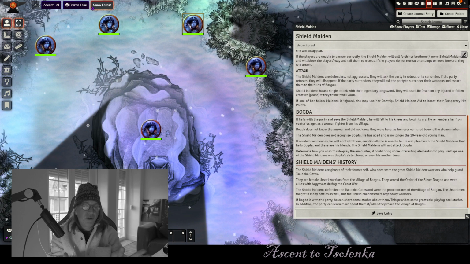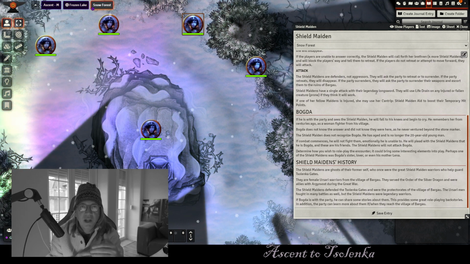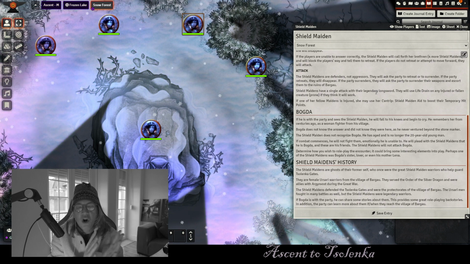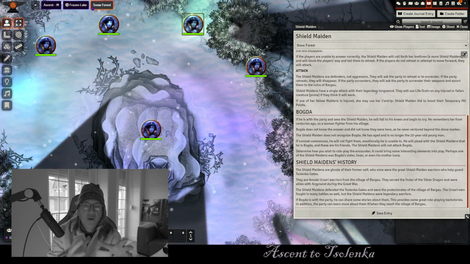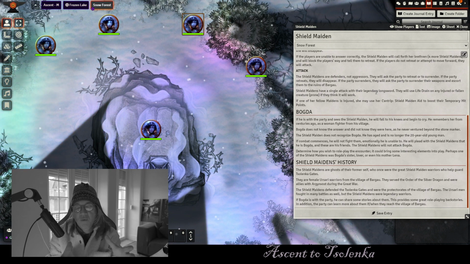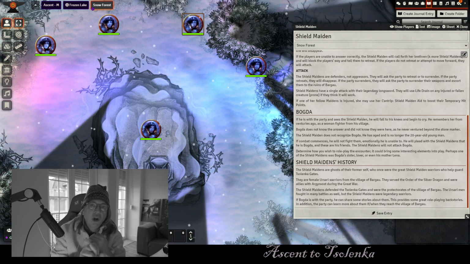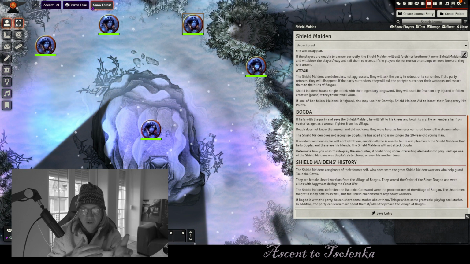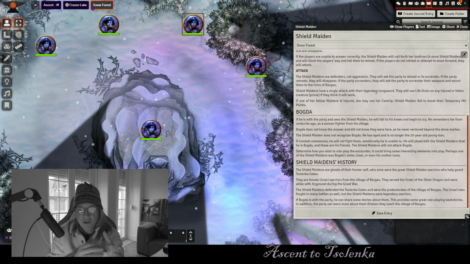Now, who are these shield maidens, you might be asking? The shield maidens are ghosts of their former selves. They were here 300 years ago. The shield maidens were the female warriors who guarded the Tsolenka gates. They were also the protectorates of the old village, which is now ruins, of Bargau. They served the Order of the Silver Dragon, and they were huge allies with Argynvost during the Great War.